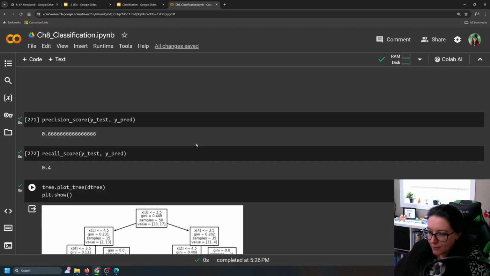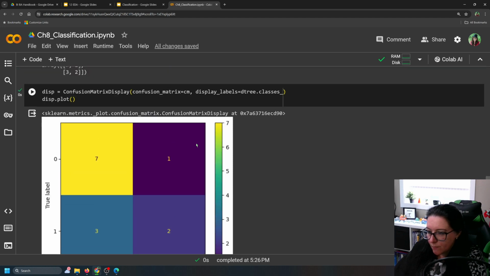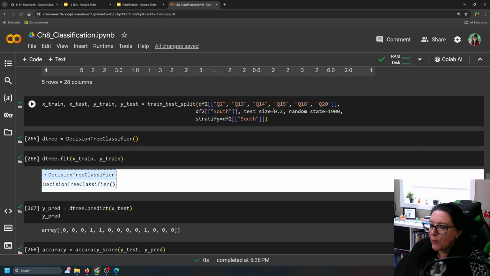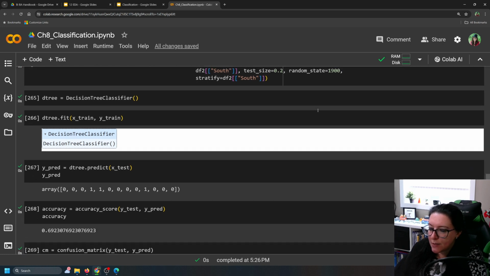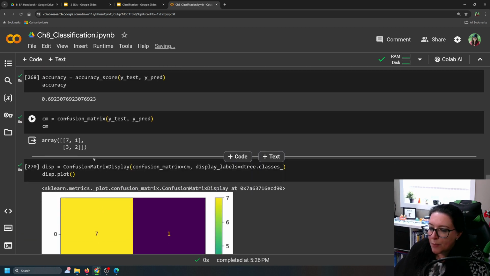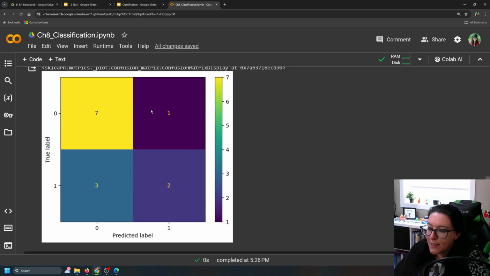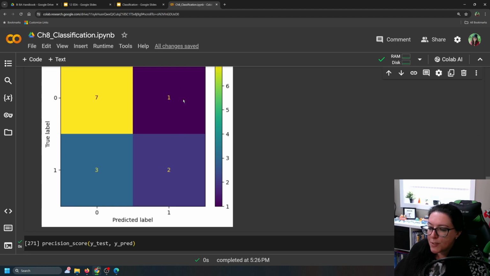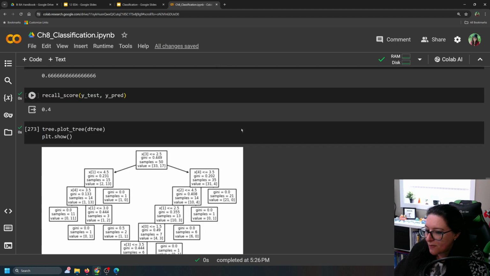Not 23, let's go find the previous one. So south, same variable, same random state starting point. You can see that this method gets us a similar accuracy of 69%. The previous confusion matrix, when we had 1 decision tree, had 1 false positive and 3 false negatives.